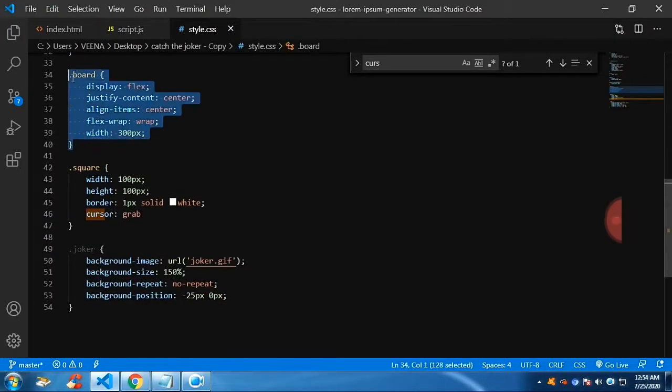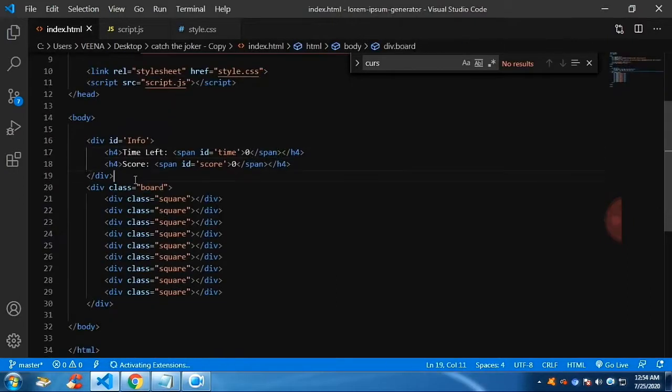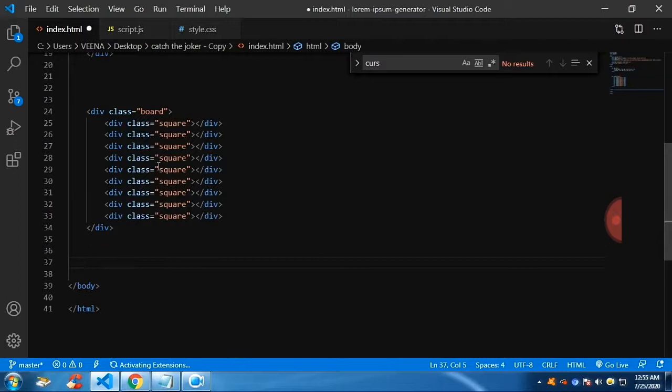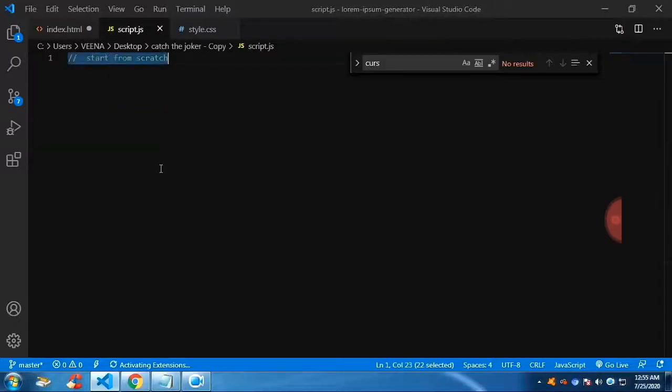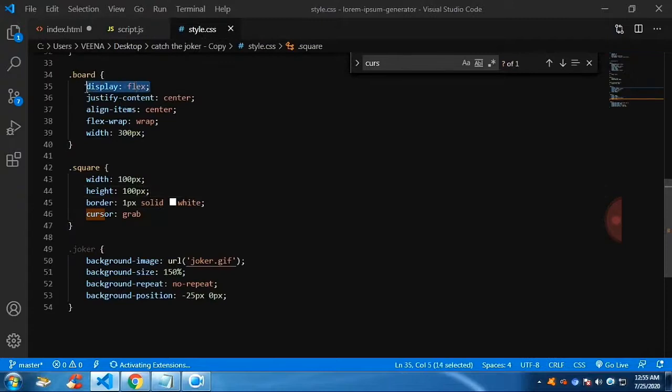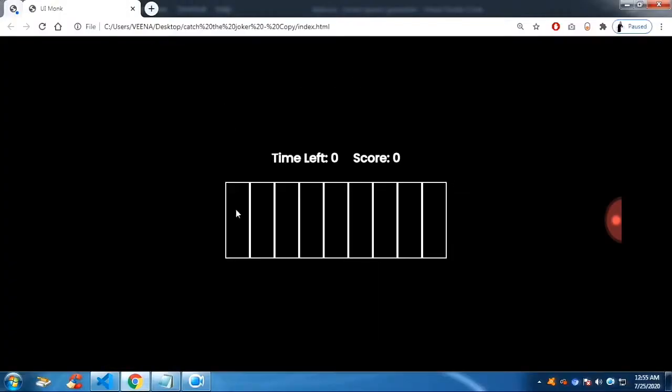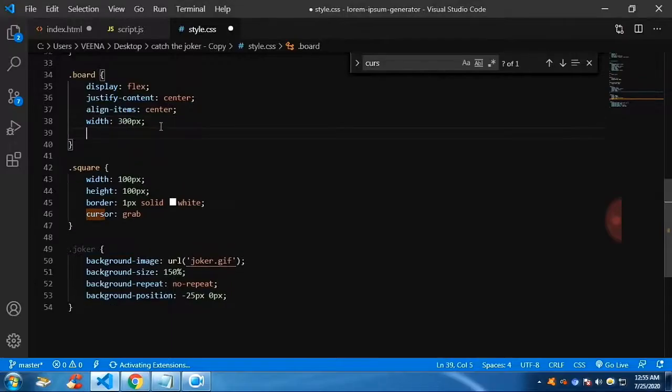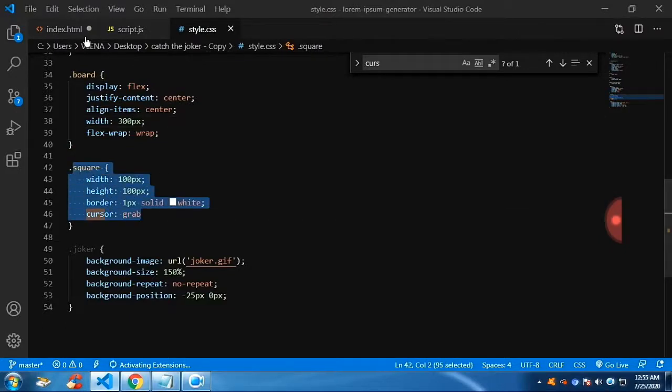Now let's get into the board. This board has only one class, which is square, and to make them inside the board, I have used display flex. And if you remove the wrap, you will see all the divs will be in the same column. To respect the height and width of the square, we would use the flex wrap. Fine. If you see, the square width is 100 pixel and the board width is 300 pixel. 300 pixel is the total of 100 plus 100 plus 100, which is 3 squares. That's why it makes the complete square.